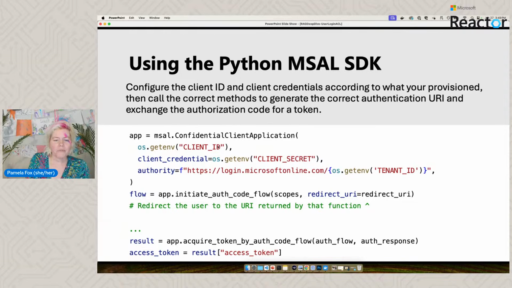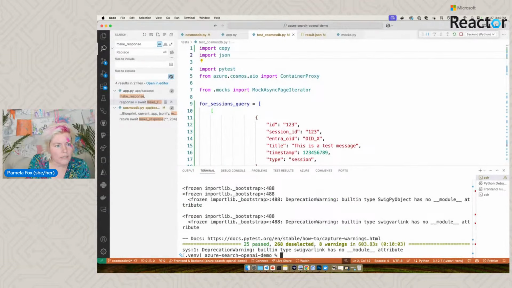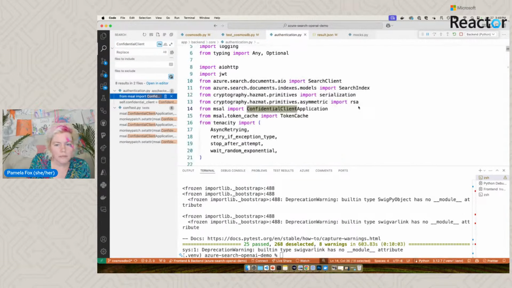So in this one, we're setting up a confidential client application. Here, we're fetching our ID for the Entra application that's associated with the server. So remember, we have two Entra applications, one for the client, one for the server. So we're going to fetch the one for the server. Let me actually get you the exact code here. Confidential client.